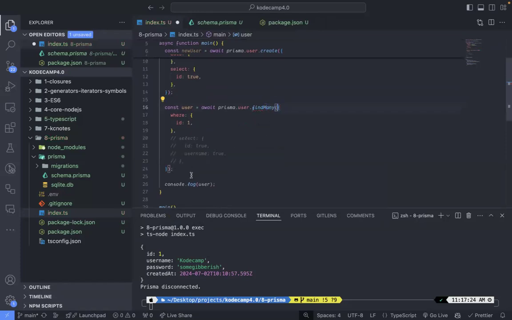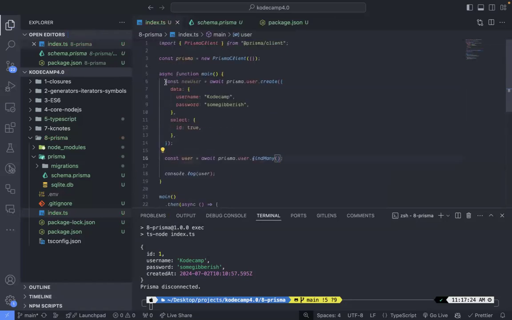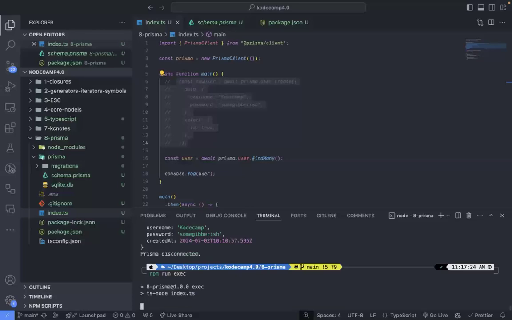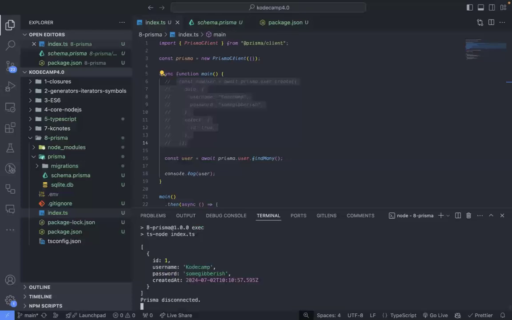Okay, so now we have create, we have find first, and then you can even find many. This find many is fetching all of the records in the database. You can use find many like this, and then log your user. So let's comment out this new create. You say npm run exec. This will return an array instead of an object. So earlier, when we fetched a user, we returned an object because it's a single record.